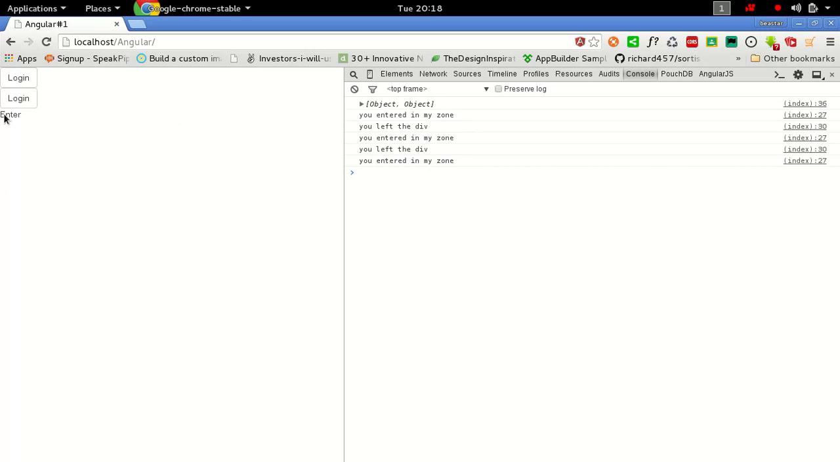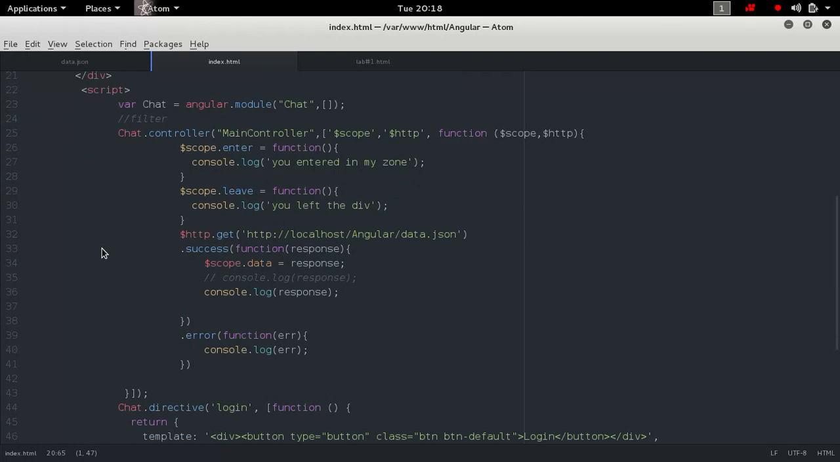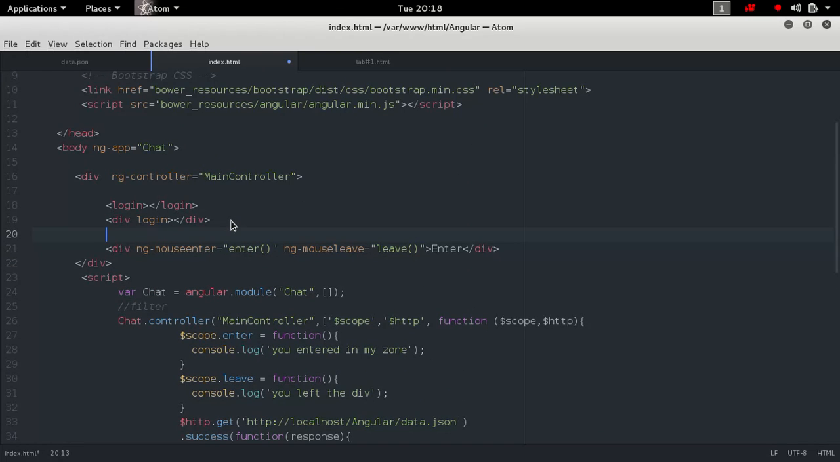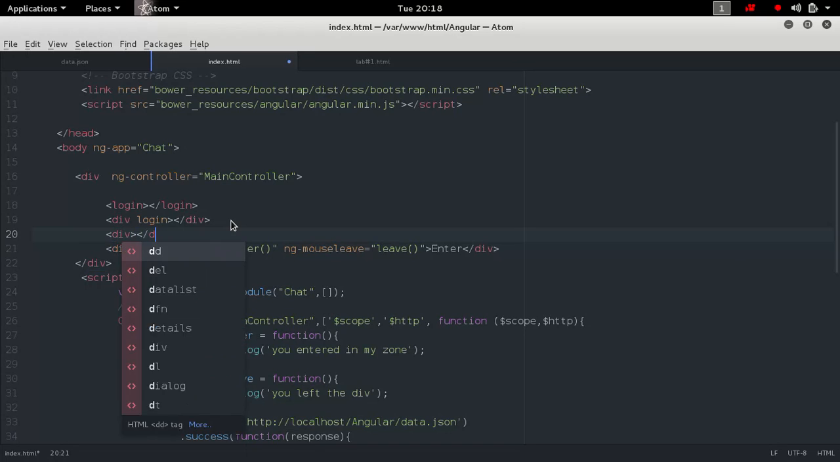When I enter the zone, it's going to say, hey, you are entering in my zone. When I leave, you left the div zone. When you enter, it keeps telling you that someone is trying to approach your div, your zone. Okay, now once you have something really ready, then you can go ahead and show something else. If I still have some minutes, I'm going to show you something, like a div here and close the div.